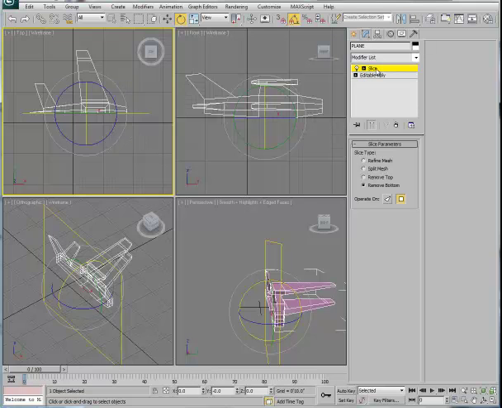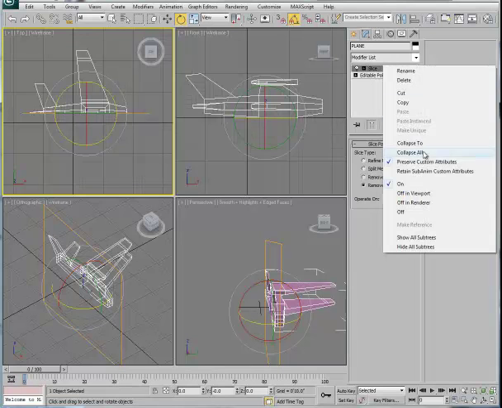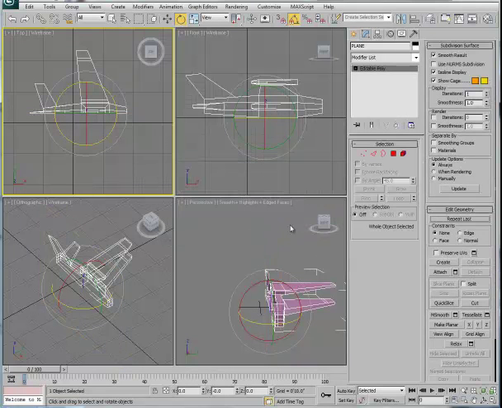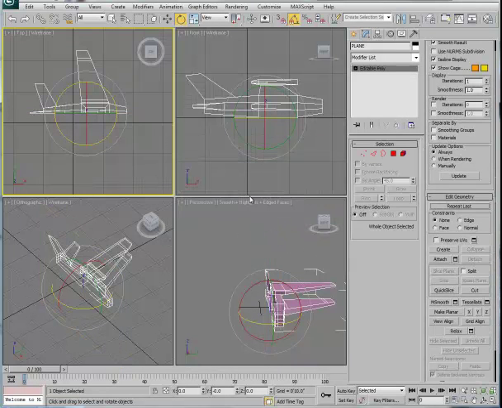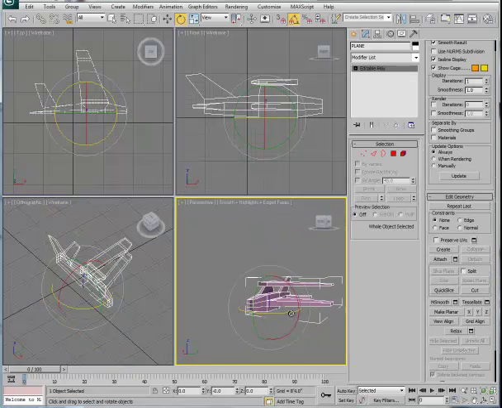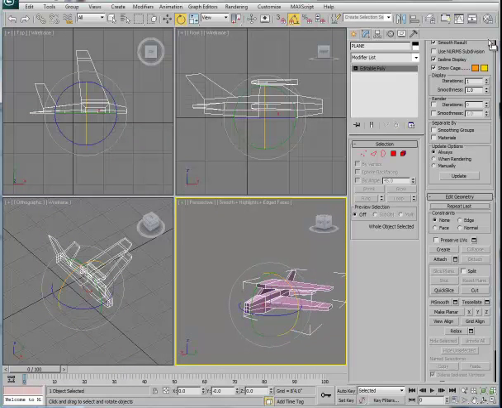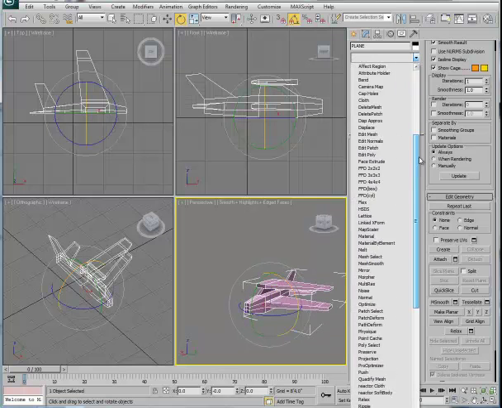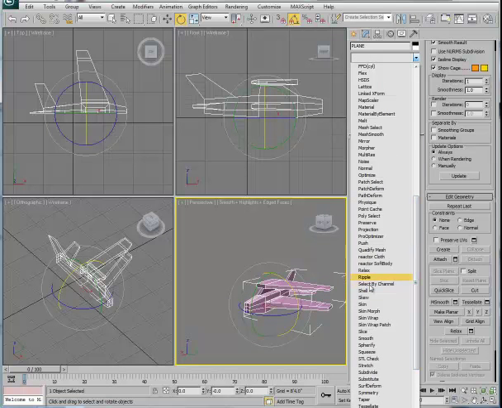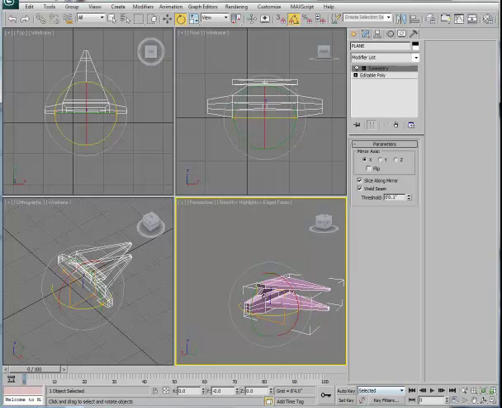I'm going ahead and roll this guy back up, and in fact I'm going to go ahead and collapse it because I no longer need the opposite side of the plane. And what we'll do instead is we'll introduce something called a symmetry modifier. And if I roll down to where the symmetry modifier is and add that in, it'll automatically set up for us the opposite side of the plane.